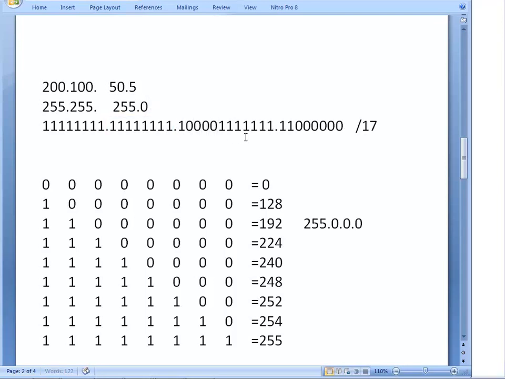1, 2, 3, 4, 5, 6, 7. I'll get rid of these. And that's 17. Or, for example, a prefix length of 22, that will be 8, 16, 17, 18, 19, 20, 21, 22. So 2, 3, 4, 5. Okay, done.